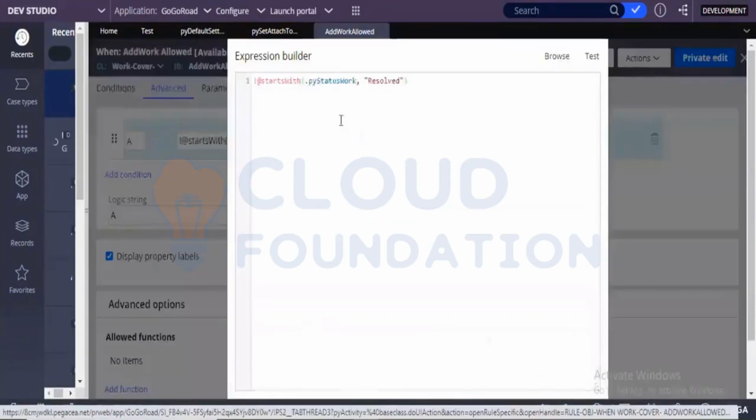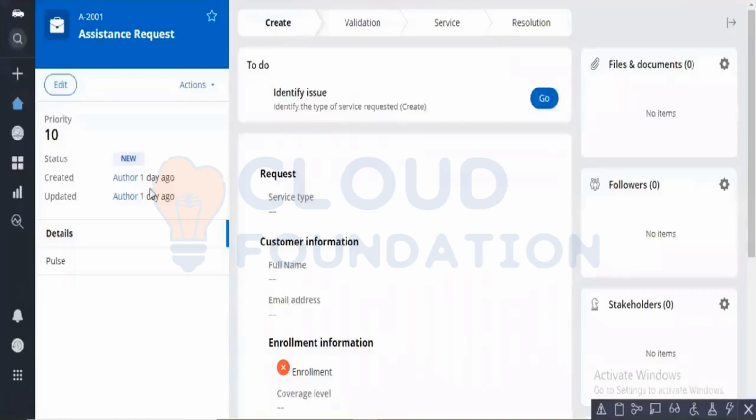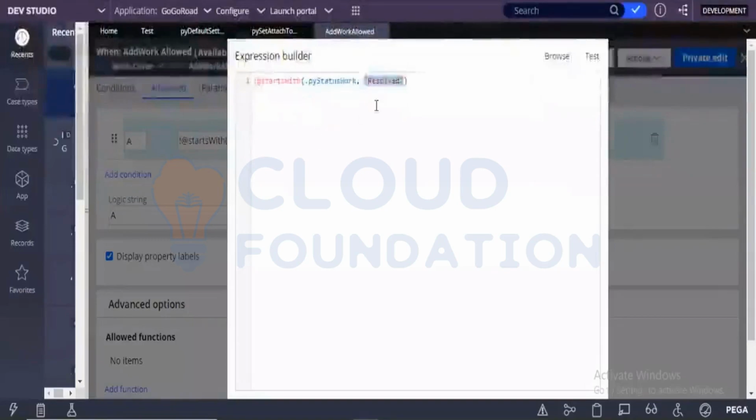They are checking the starts with function. Starts with, they have given. Negation means it should not start with resolved. This is a status, like our case status will be there. Right, status is new. See, our case status is new. They are taking the cases which were not resolved, which means the cases which were open.